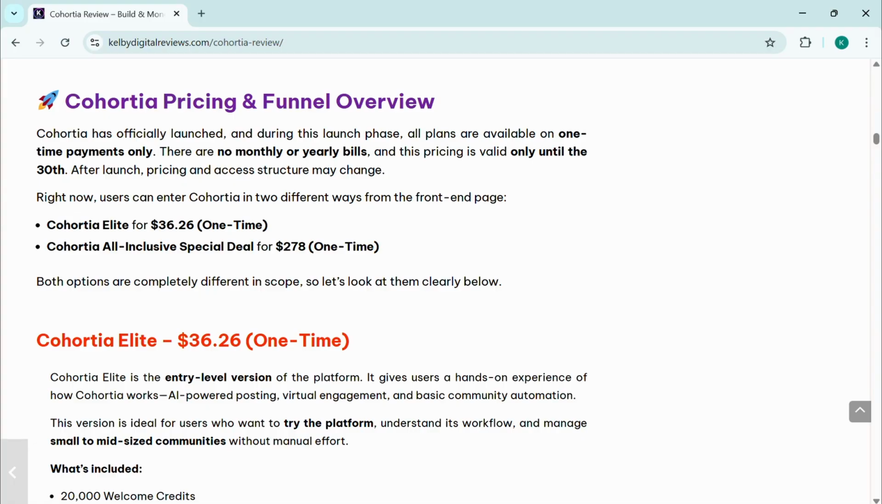Here you can see how easy it is to create a community, add members, schedule posts, and use the AI features. Super smooth, even for beginners. Okay, so now that we've seen it, let's check out the pricing details.